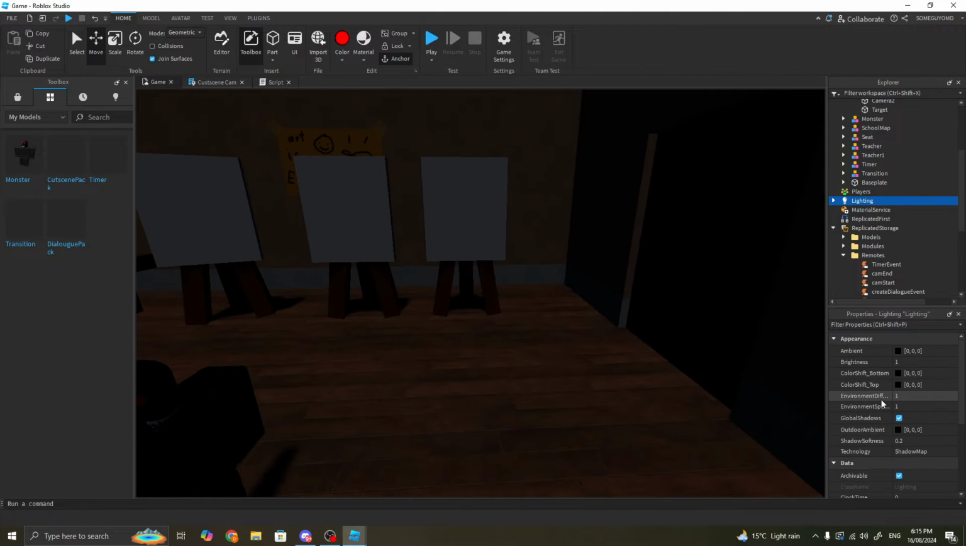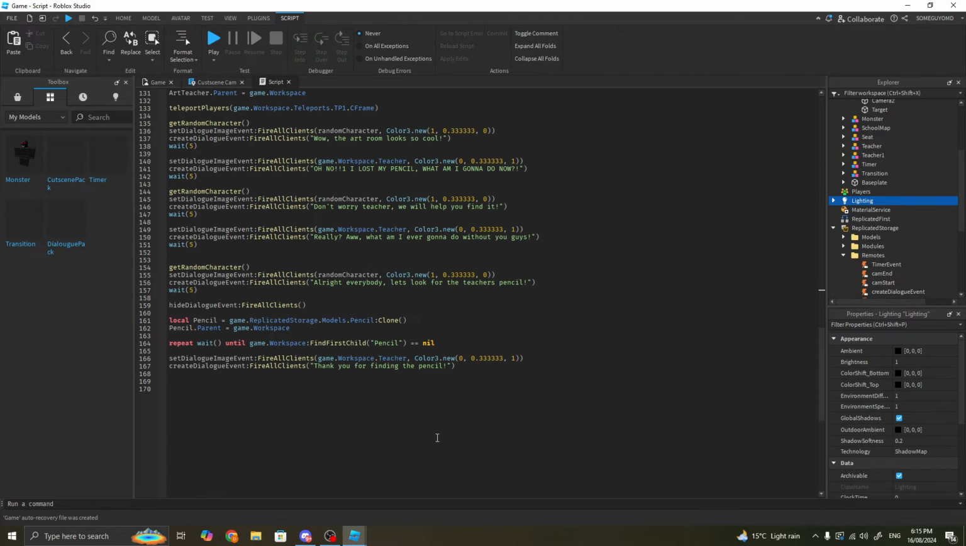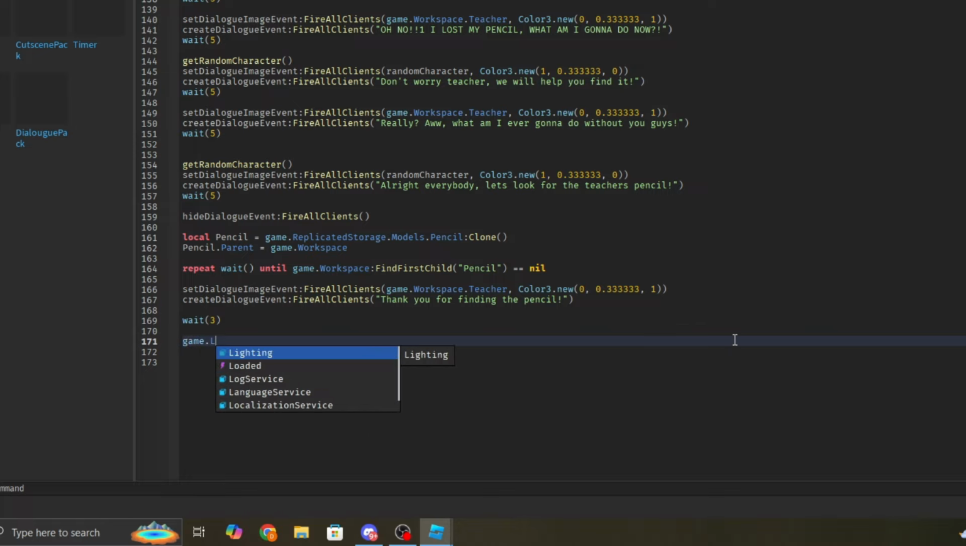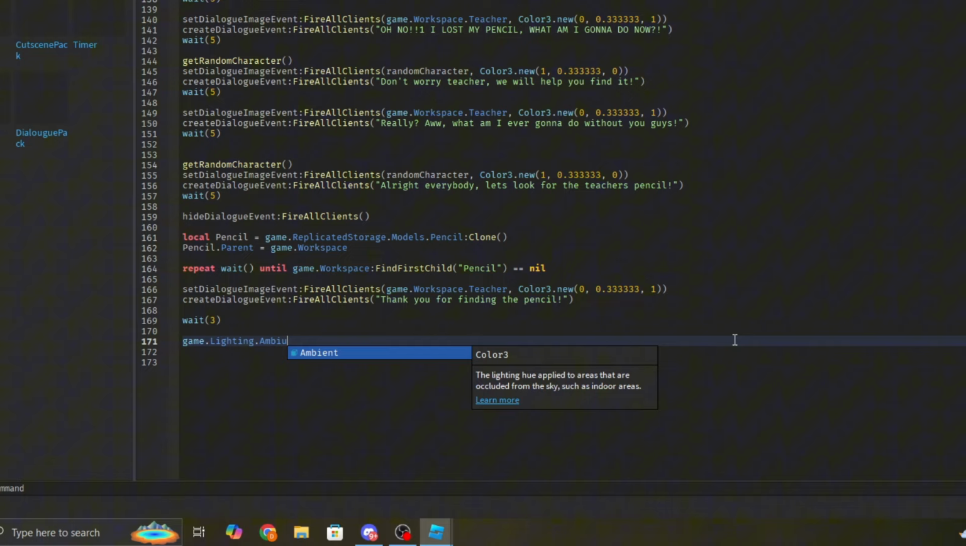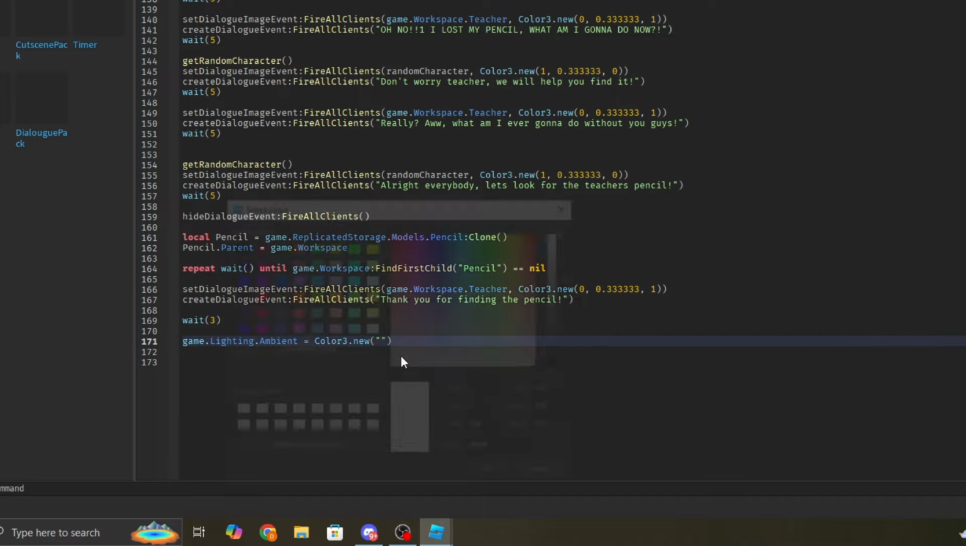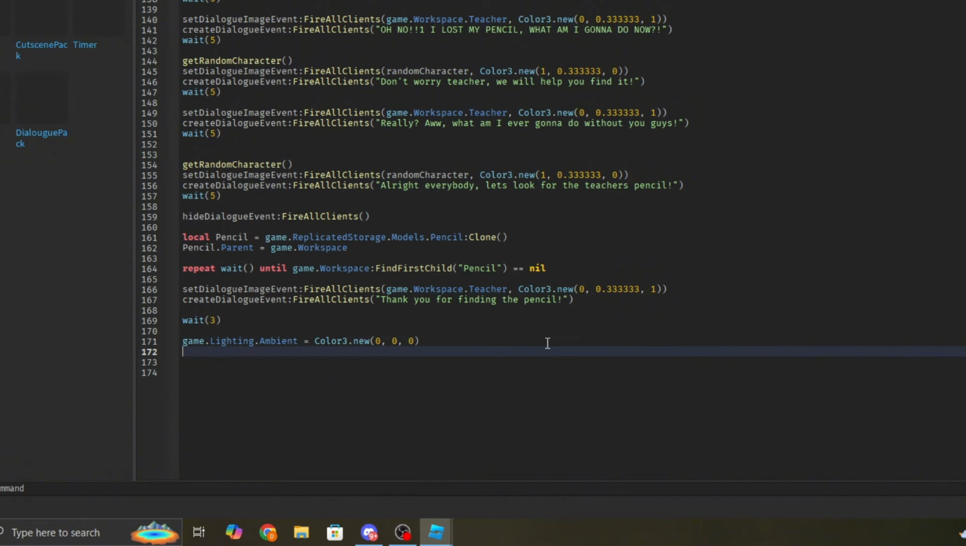So if it looks like this, let's go back into the main script, and we'll wait like 3 seconds, and then we'll copy these settings. So we'll do game.Lighting.Ambient equals Color3.new, and then we'll just click the spinning wheel right here. I'll click black. Then we'll do game.Lighting.Brightness equals, and we'll set it to 1.